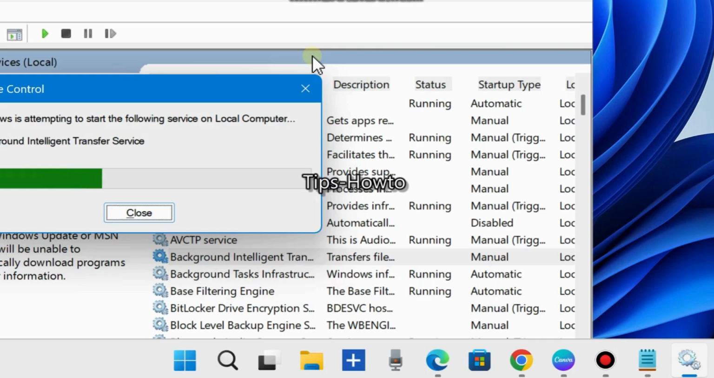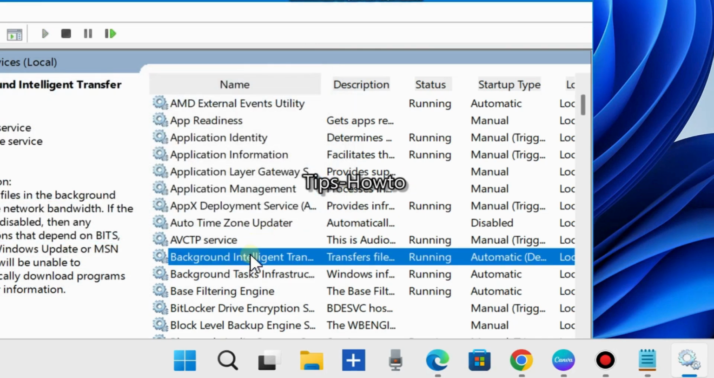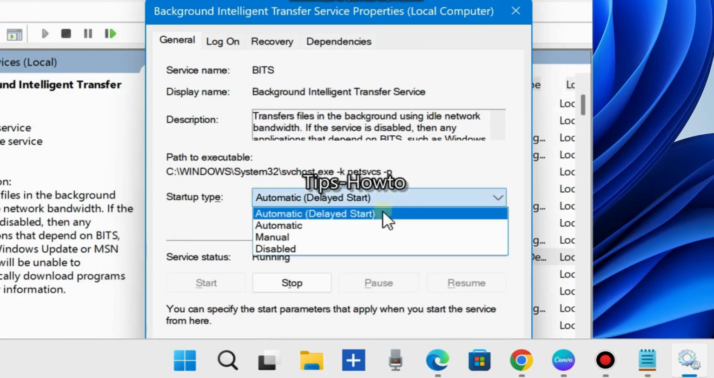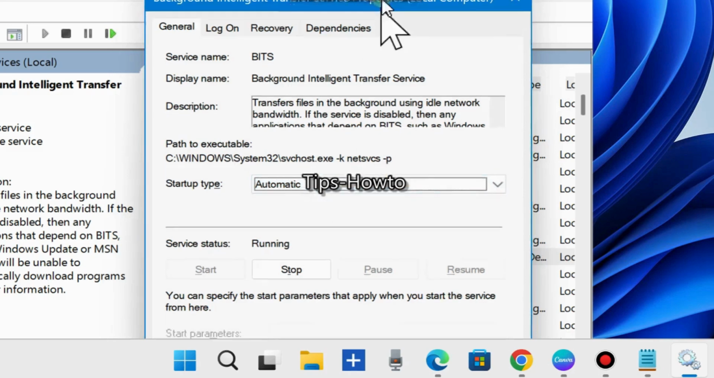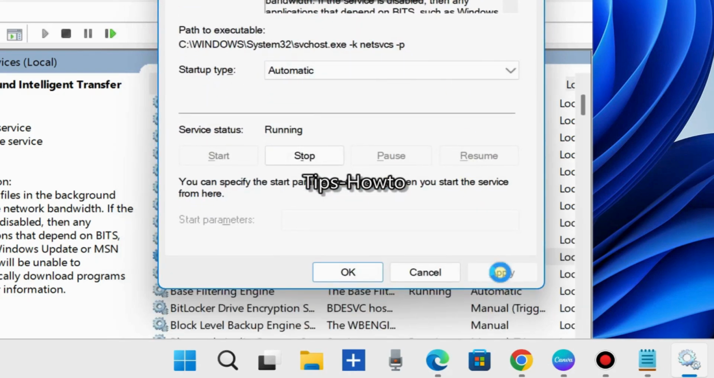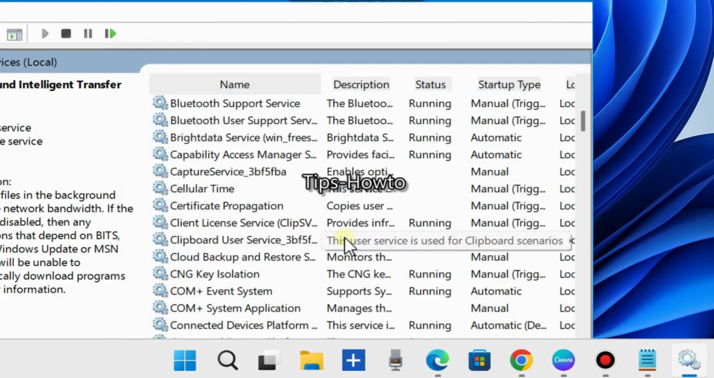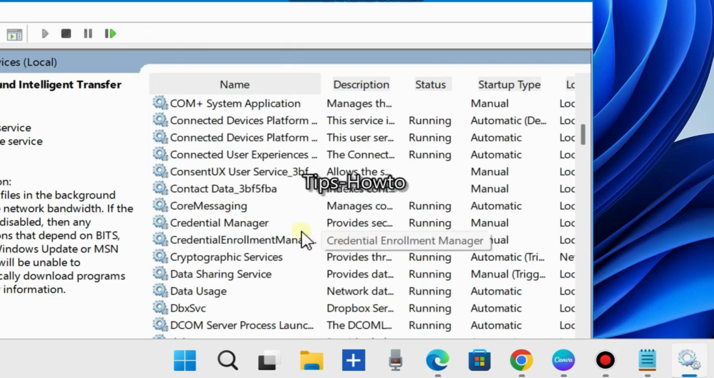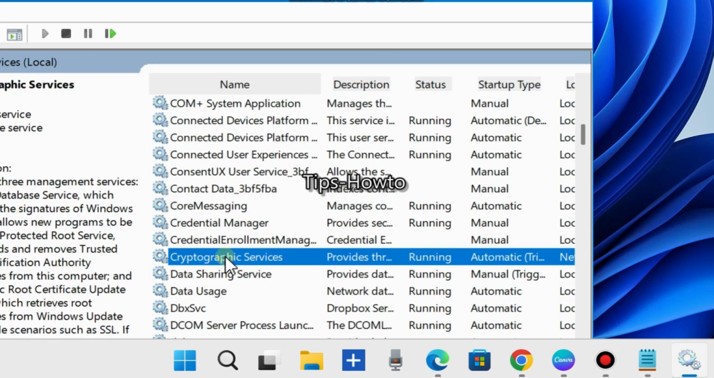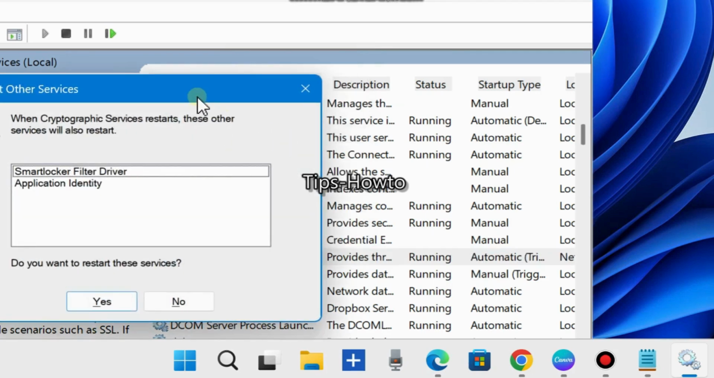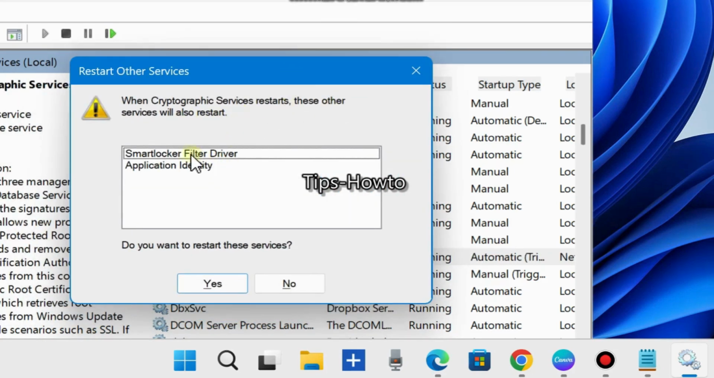Thereafter, double click on it to open its properties, go to the Startup type section and set the startup type as Automatic, and finally click on Apply and OK to save the changes. The next service is Cryptographic Services. Scroll down and look for Cryptographic Services. Same process, right click on it, choose Start or Restart. If you found it already in start mode, then restart Cryptographic Services. Do you want to restart these services also? Choose Yes.